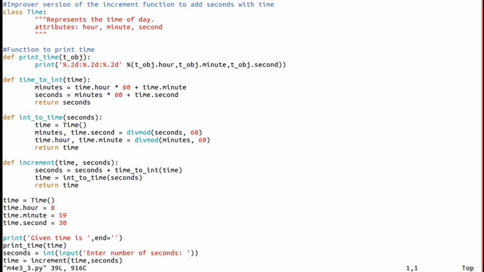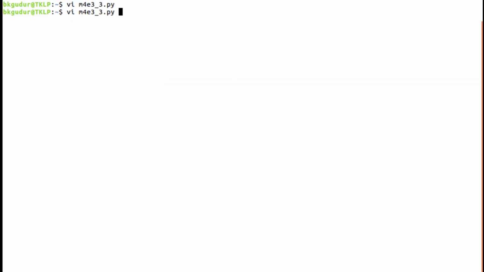The name of that program is e3_3.py. So this is the same program which I have discussed just now. I'll directly execute this program using the Python 3 interpreter.